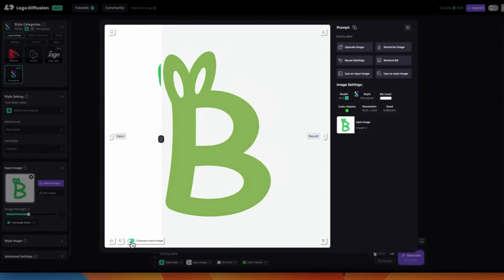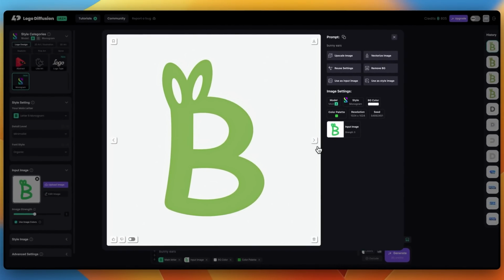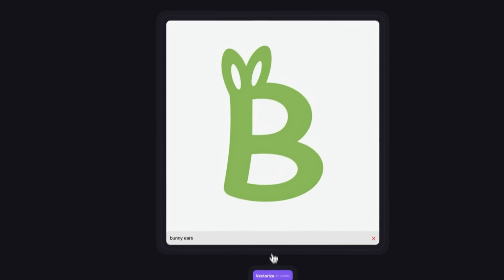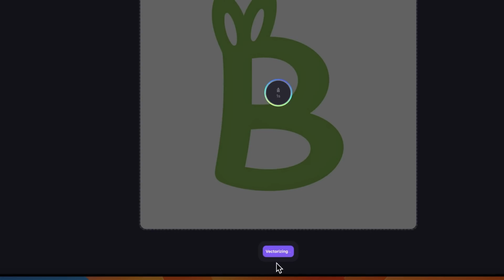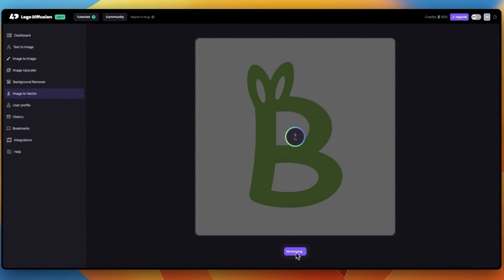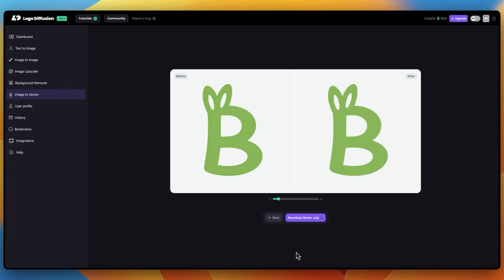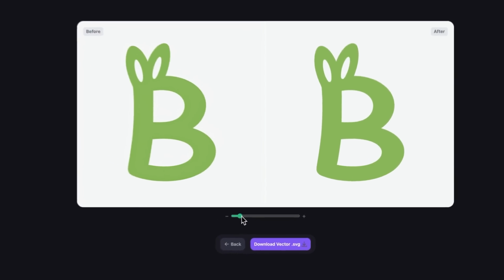Now if I turn off the comparison, and let's say I like this and I want to use it for my next project, I can just click on this vectorize image, and it's going to send me to the vectorizer. Click vectorize and give it a few seconds. It's going to come back with a vector version of this logo that we can download as an SVG file and use it in Illustrator or any vector program that we use.